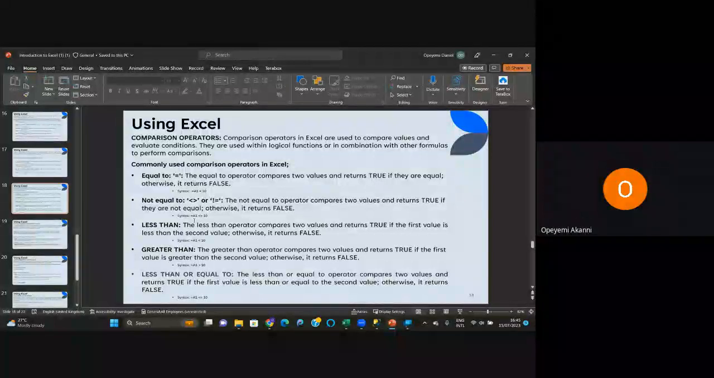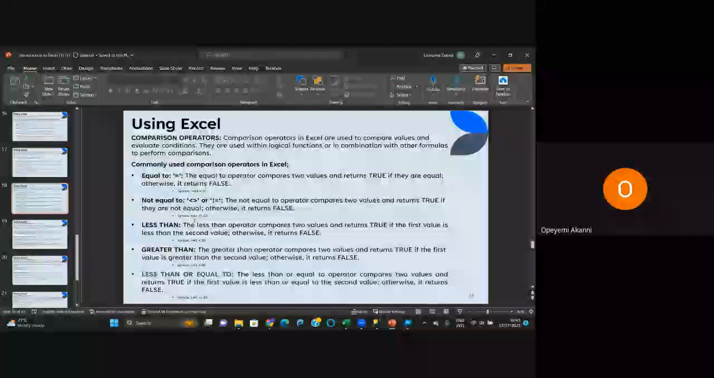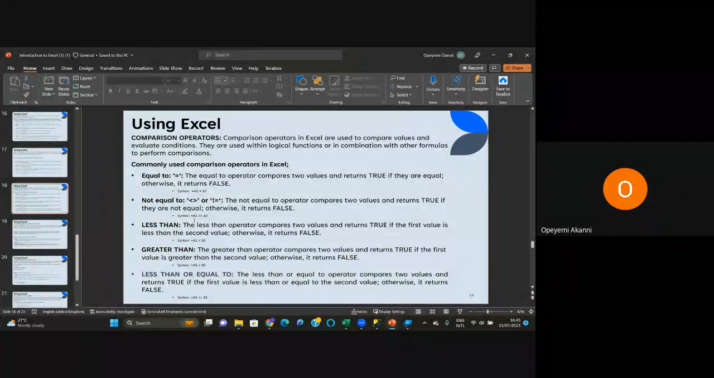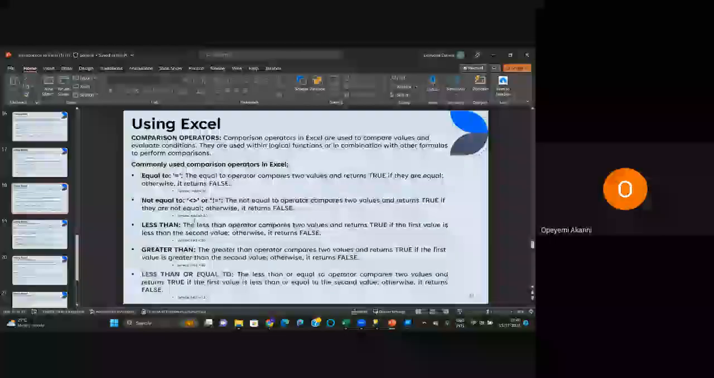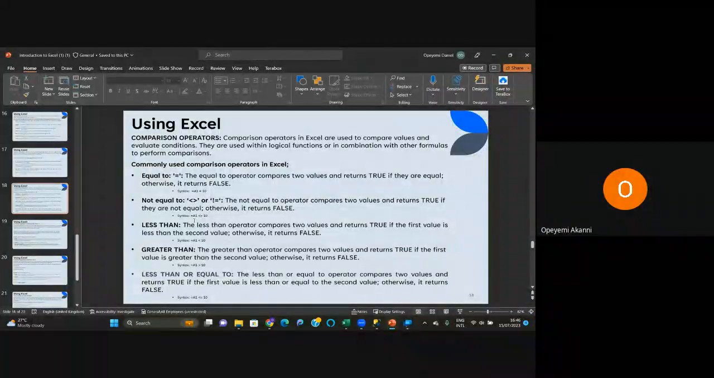Then we can say if the score is greater than or equal to 60, then passed. Or let's not call it passed. Let's say excellence or distinction. So that's the use case for comparisons in Excel.